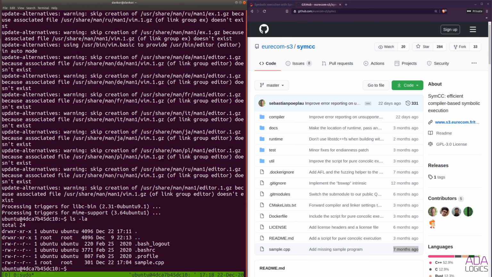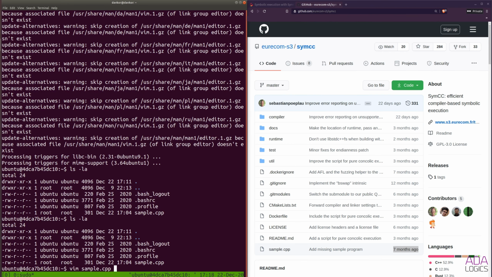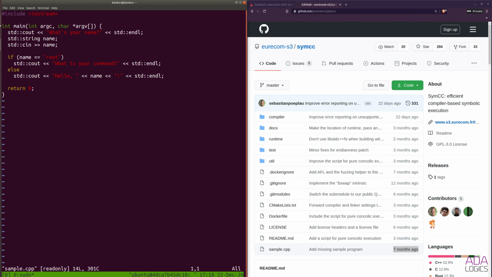So let's look at the sample.cpp, and we can see that it is simply a C++ file that has a main function. It asks for what is your name, and then it declares a local variable called name, which is simply a string. And then it takes input from standard in and puts it into the name variable.